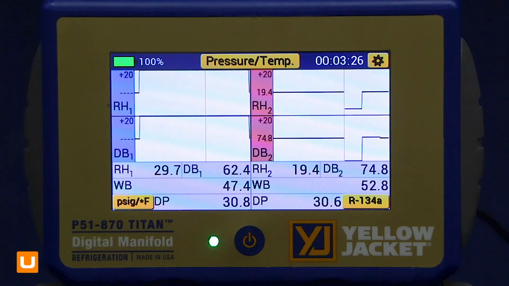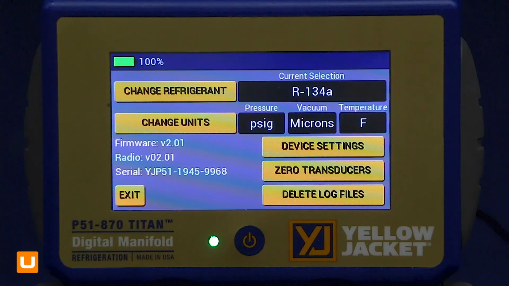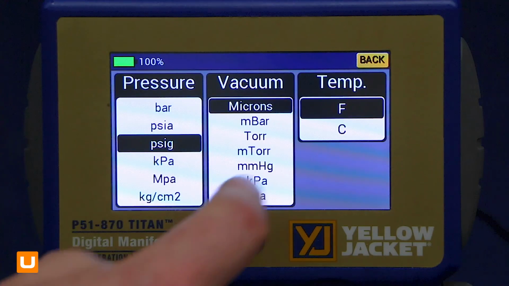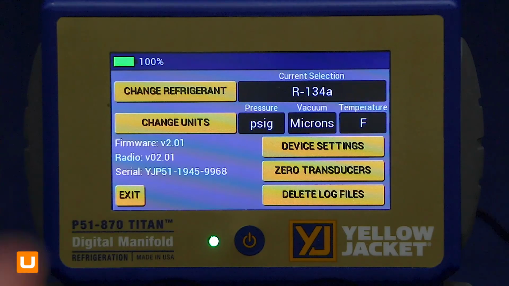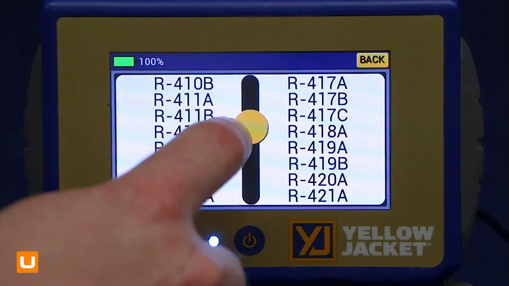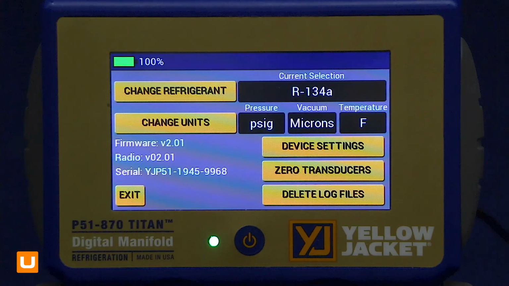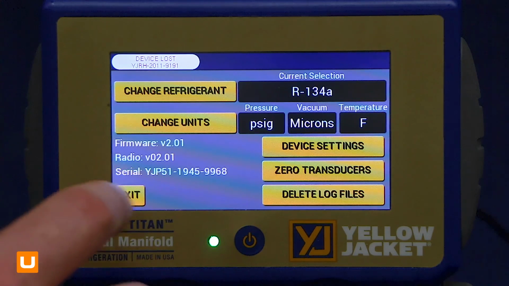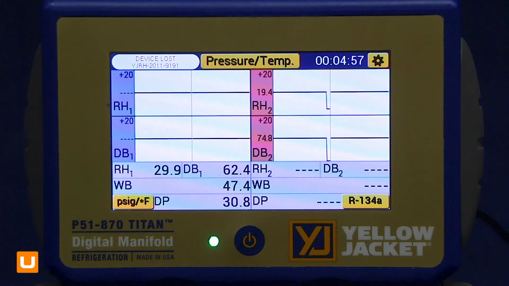The units of measure and refrigerant can be changed by pressing the settings gear icon in the top right corner. You can select US and international units of measure. There are over 126 different refrigerants to choose from. The P51 firmware update has also changed the settings screen, where you can now delete the log files that you have logged in the internal memory to free up space if you know you are going to need it for a new data log. To navigate back to the P51 870 home screen, press on the pressure temp banner at the top of the reading screen.